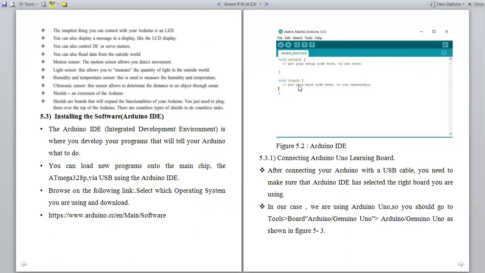And what is the loop? For example, if for each 1 second some LED has to glow, that particular program I have to write in a loop, because first second one LED, second another LED. If I want them to glow, it has to be put in a loop. That concept I can do here, right?